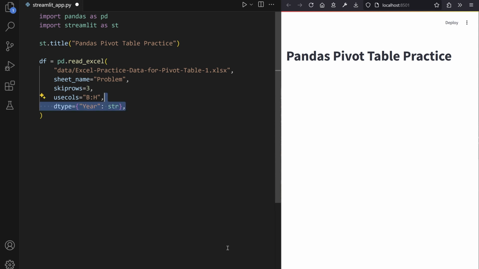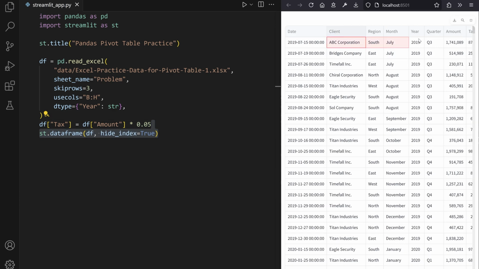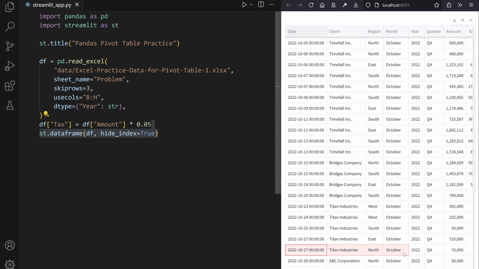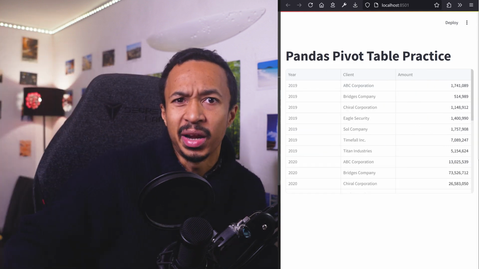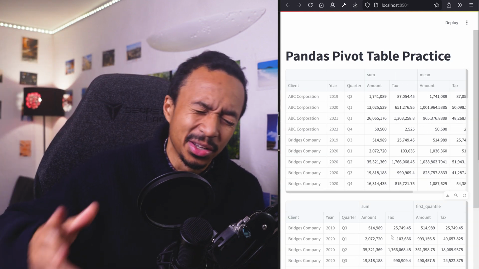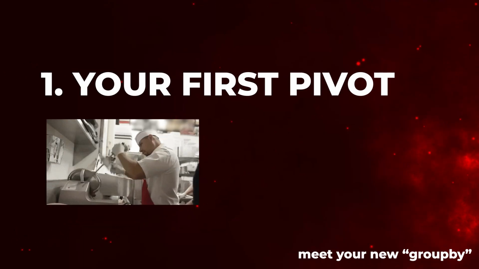I parse the year as a string, compute a new tax column as 5% of the sales amount, then display the data frame. From ABC Corporation in 2019 to Titan Industries in 2022, this sales and tax data is ready to be summed, averaged, first quintiles, by client, by year, by quarter, all at the same time.